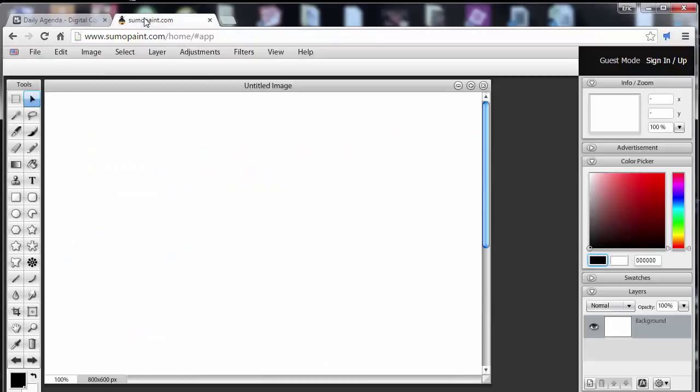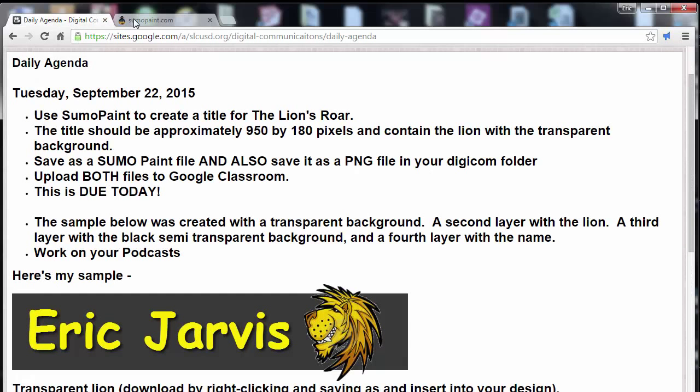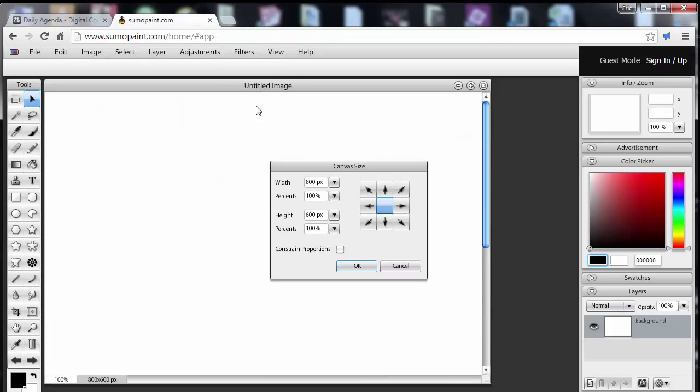Go to Sumo Paint and open that up. And we're going to set our canvas size. You can always look back here. I would do it in a new tab. Keep the directions open. So 950, I might do a little smaller than that. My width is maybe 910. I think that's fine, and the height needs to be 180 because that's the lion's 179.